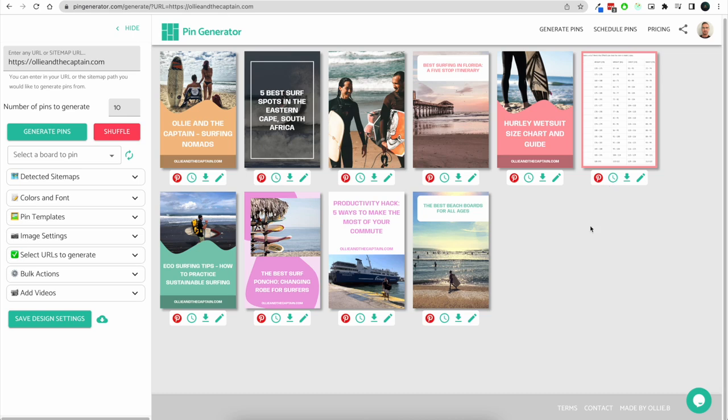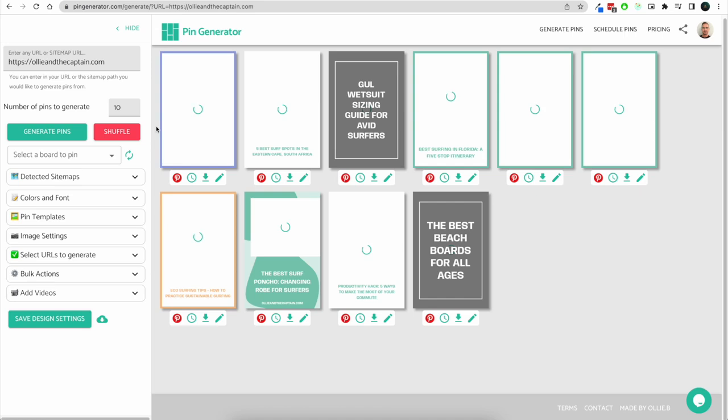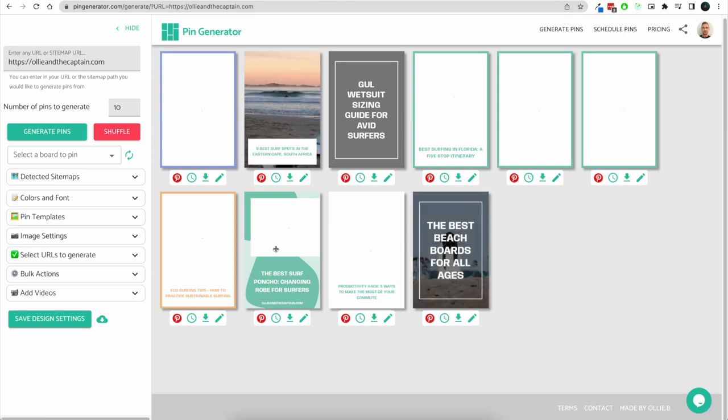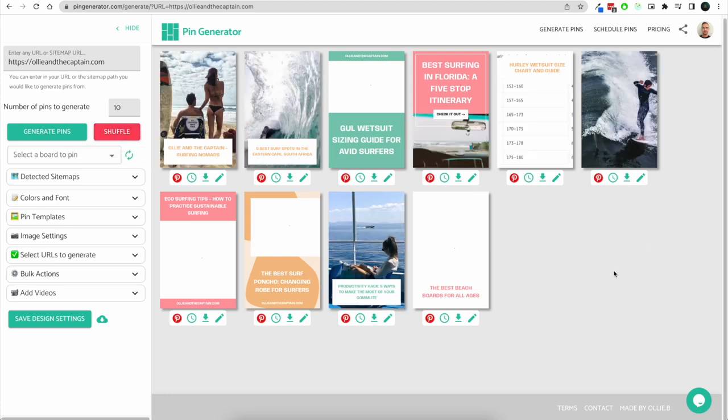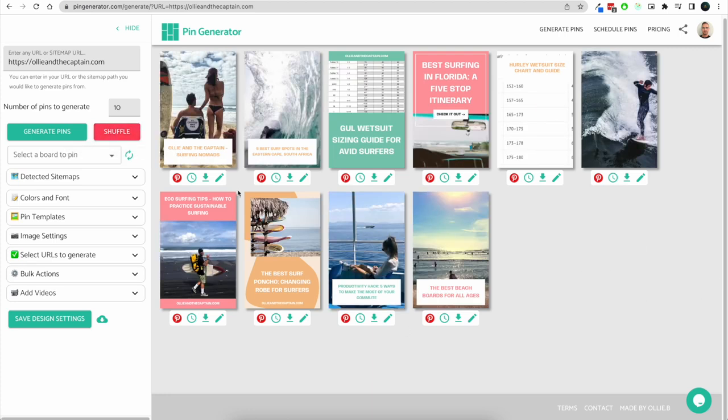These are all using a bunch of different templates, and it's created 10 pins. You can make that higher or lower if you like. And one of the best ways to just see what it can do is to hit the shuffle button, and it'll shuffle the colors, the templates, and the images that it uses to generate pins. So this is for our website.